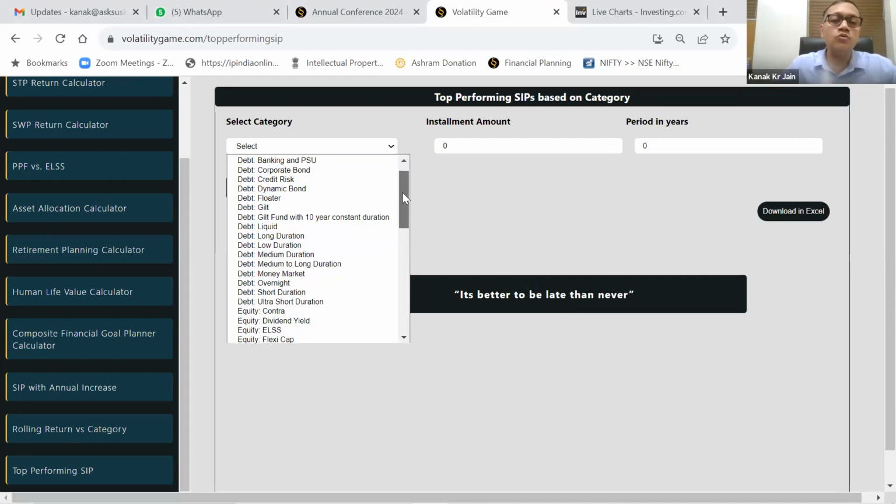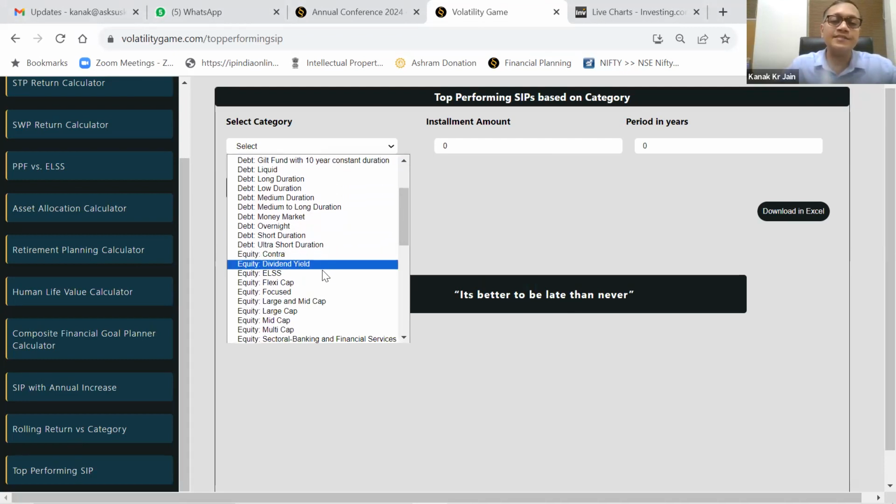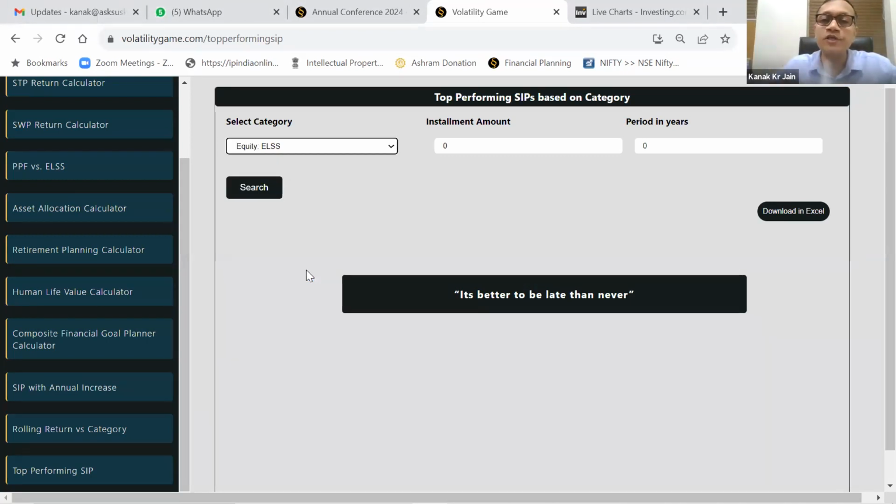That you want to do ELSS. Okay, flexi cap category, all the categories are there, but let's take ELSS, which is something you will probably do. And you just write, let's say, 10,000 per month SIP. And period, maybe you can write 15 years. Now you search all of them.